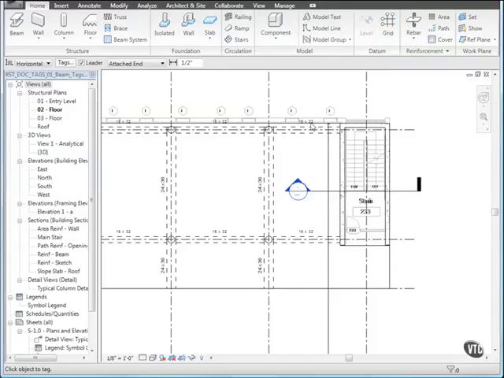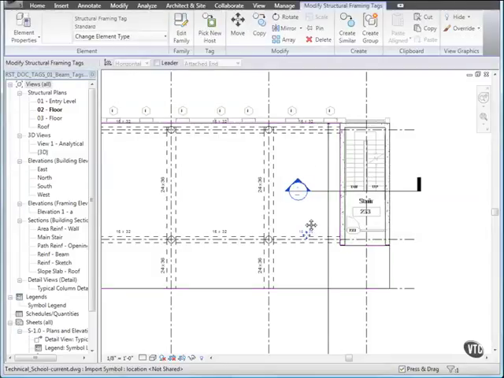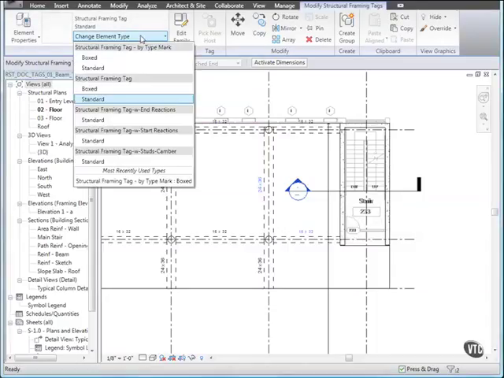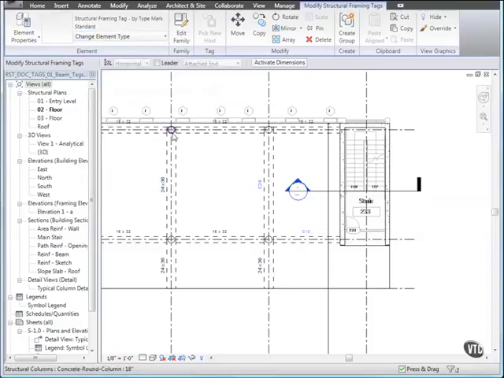And let's apply the new Type Mark tag. Select the 16 by 32 concrete beam tag, and while pressing Ctrl, select the 24 by 36 concrete beam tag. Then click the Change Element Type drop-down and select Structural Framing Tag by Type Mark Standard. When you do, the beam tags for the selected beams display the new type mark.